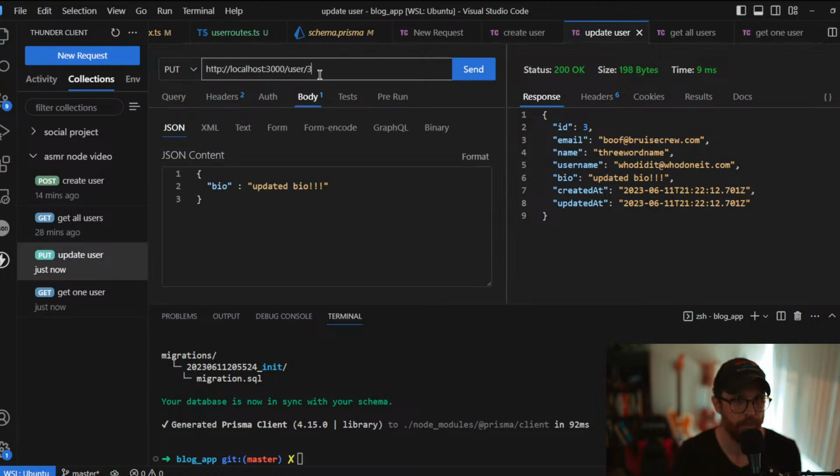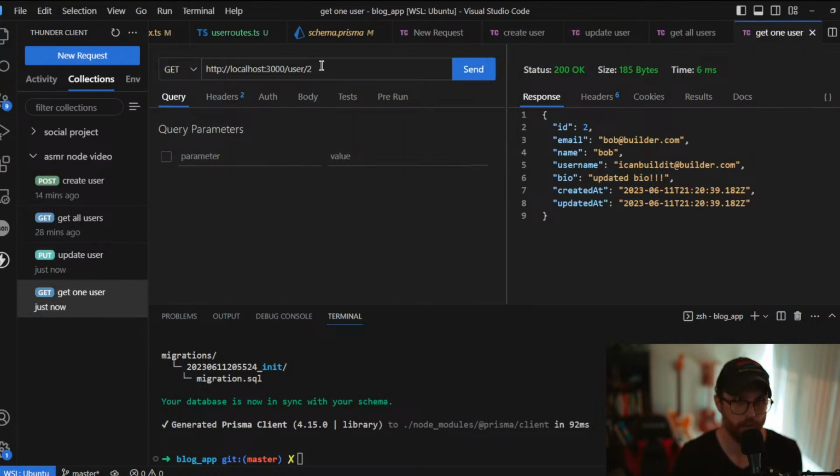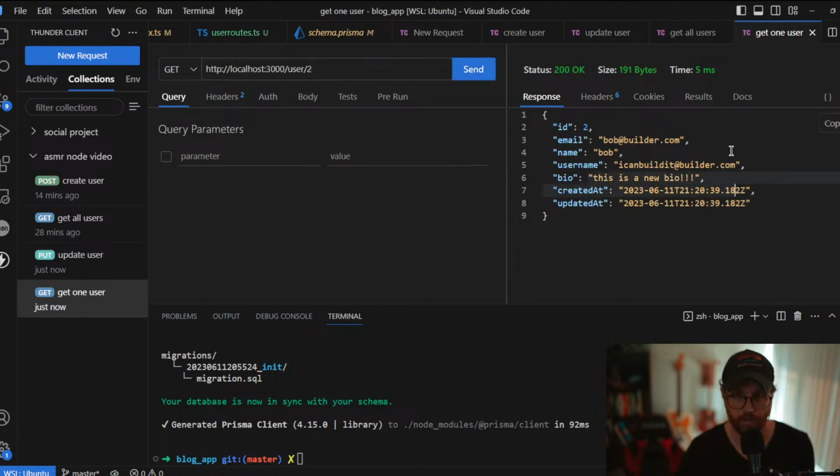Let's update user 2. This is a new bio. So we're going to update user 2 with this is a new bio. Send. Okay, and then we will get one user, second user, and we can see this is a new bio, so that works. That's cool.